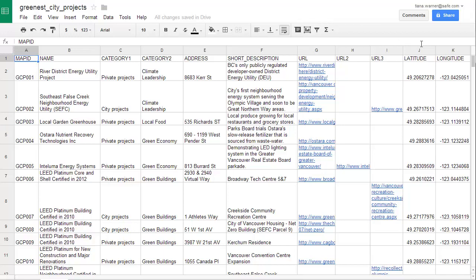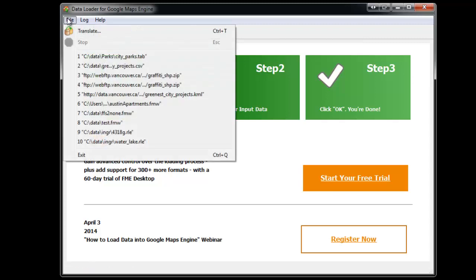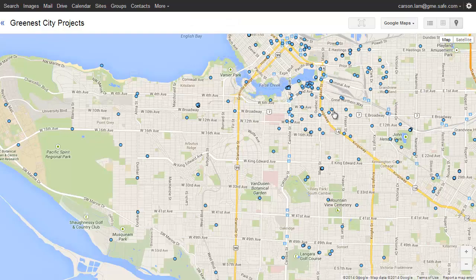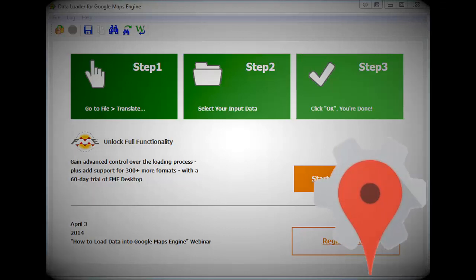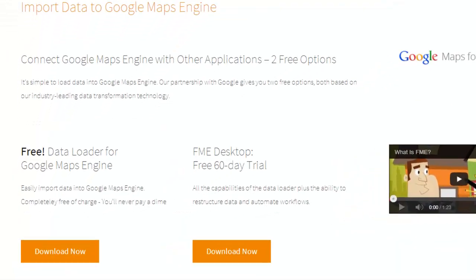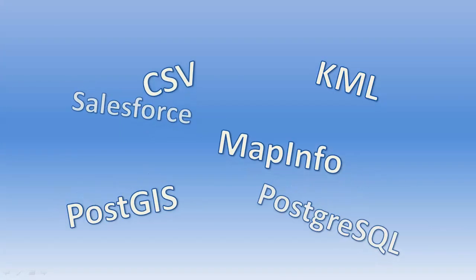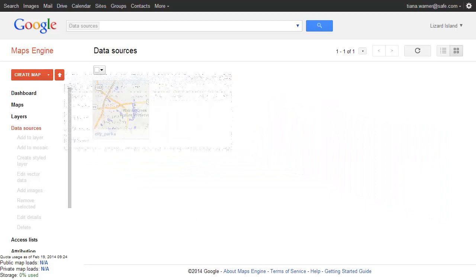Connecting your systems with Google Maps Engine is easy. In this video, we'll go over what you can do with the data loader for Google Maps Engine and your 60-day FME desktop trial. The data loader lets you import data from a variety of spatial, non-spatial, database, and web formats into Google Maps Engine. It gives you simple control over your source data and translates directly from your format into Google Maps Engine.